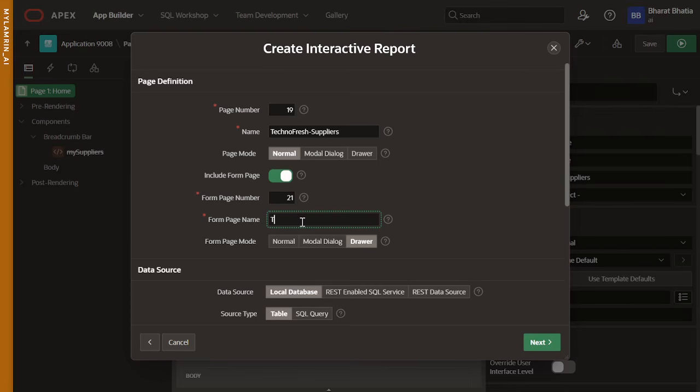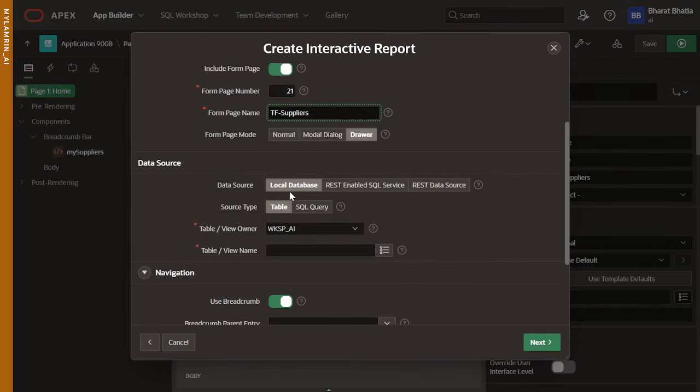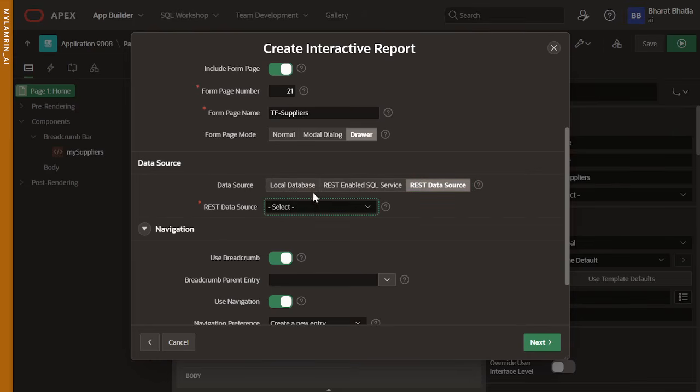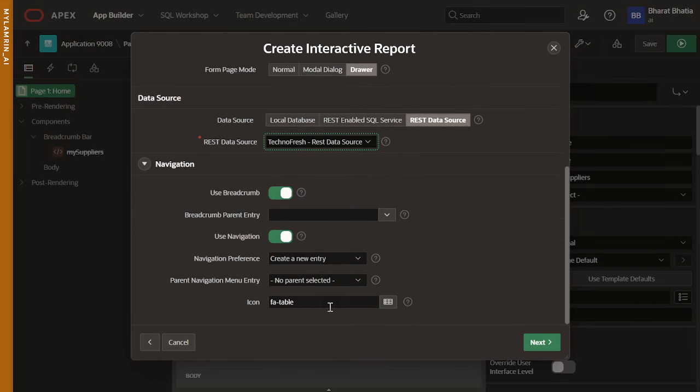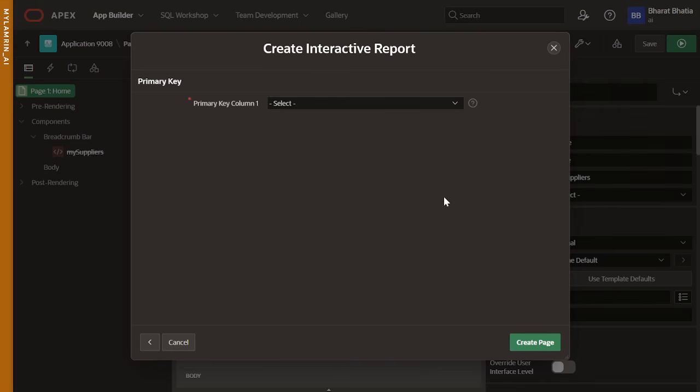TechnoFresh Suppliers, next. Here we have the options Local Database, REST Enabled SQL Service, and REST Data Source. So we'll go for the REST Data Source. Here we have all the REST data sources that we created. This is the TechnoFresh REST data source. We can map this all. We are leaving the defaults for now. Create. Here you select the primary key. This source key is the primary key. Create Page.